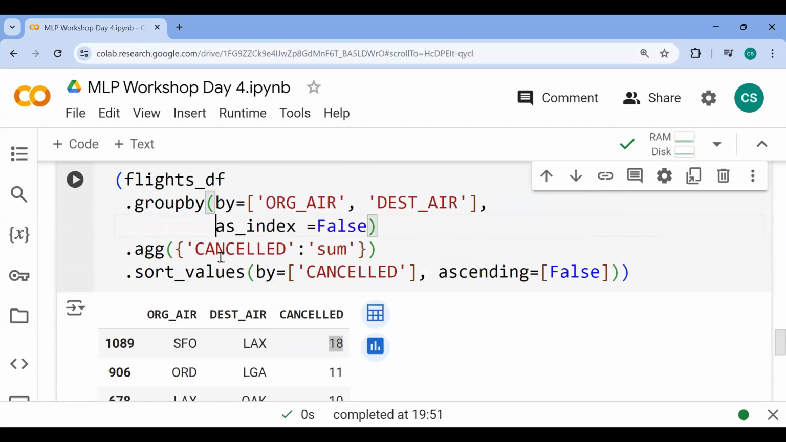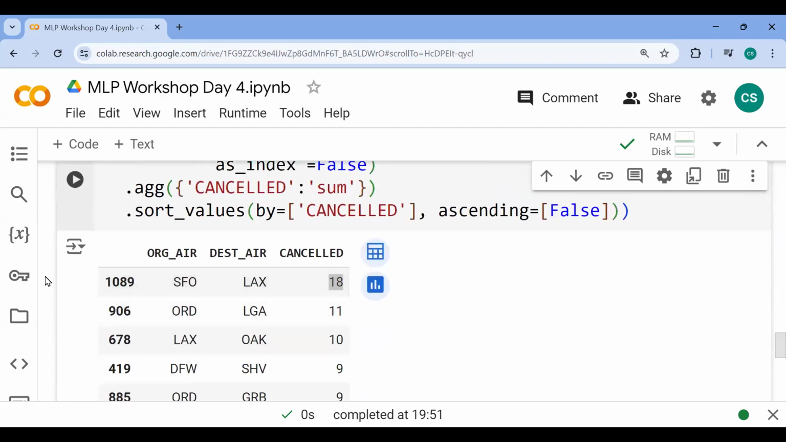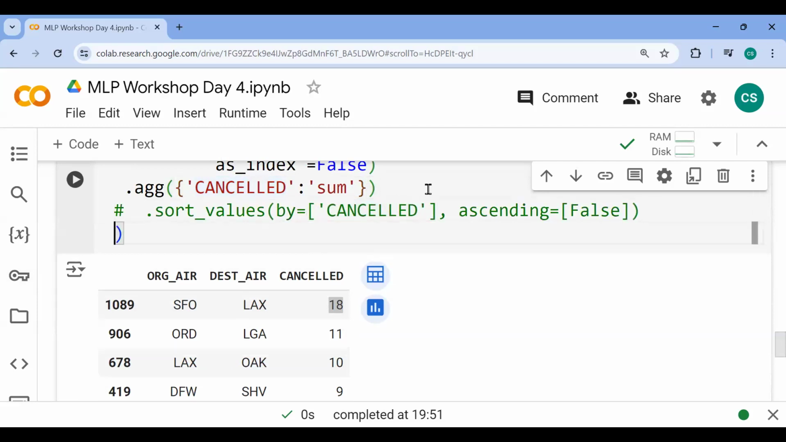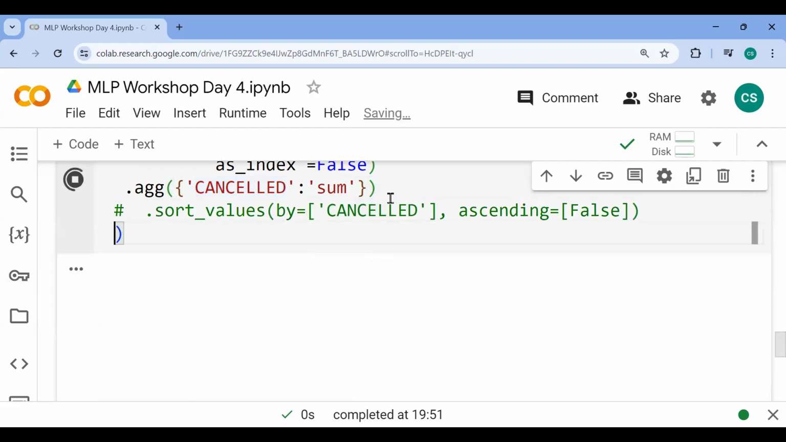So this is how you can actually use multiple columns for grouping. In this aggregate after cancelled colon sum, why is it colon sum? What we want to see is cancelled, which is 0 if it is not cancelled and 1 if the flight is cancelled, right? So what I have done is, if I do something like this, just this.